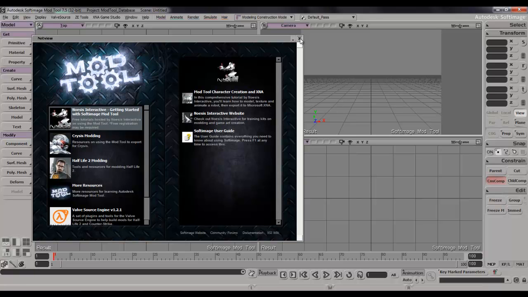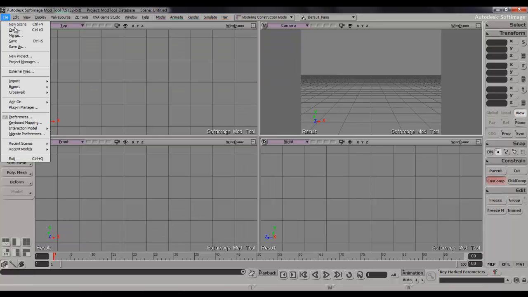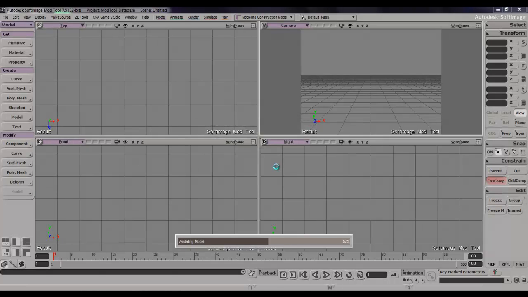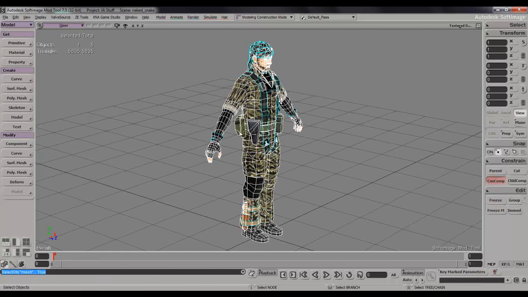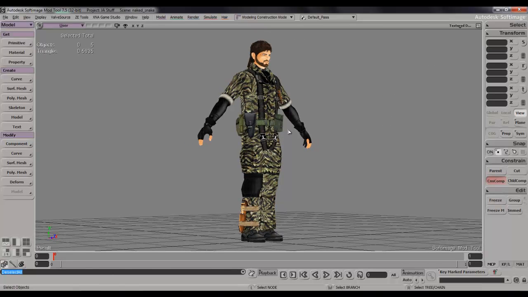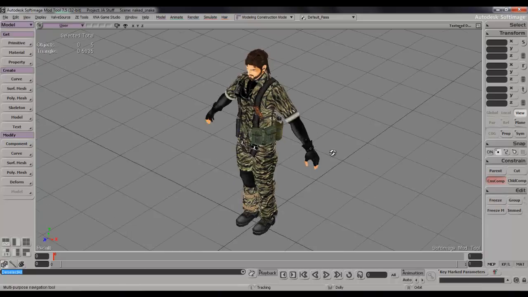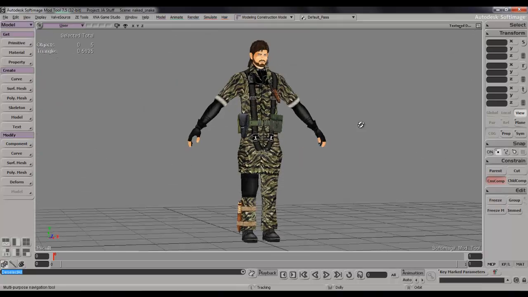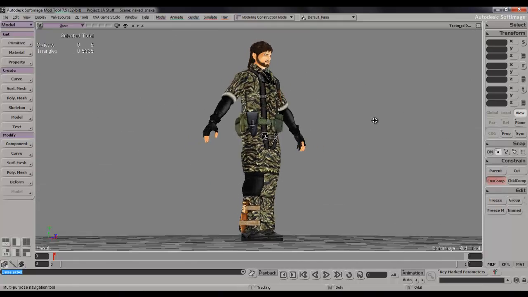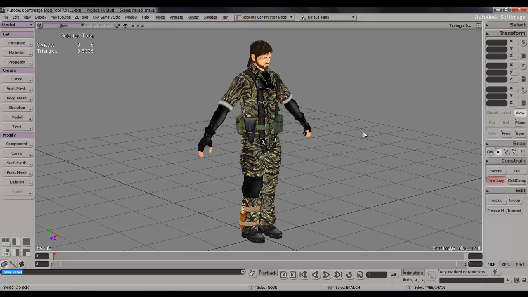So to get started, I'm going to take a completely fresh model that in no way you can see is set up for the game engine at all. This is, as some may recognize, Naked Snake, aka Big Boss, from Metal Gear Solid 3. This was originally a model made for the Valve source engine, Counter-Strike source to be precise. It was made by a buddy of mine, Cordo.